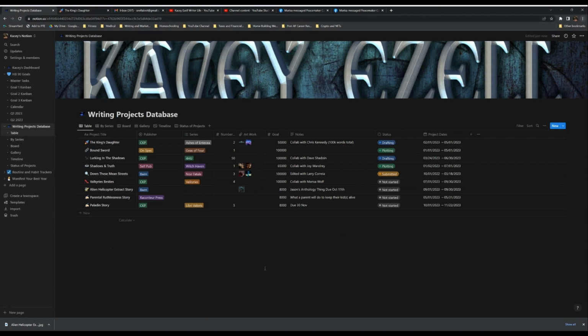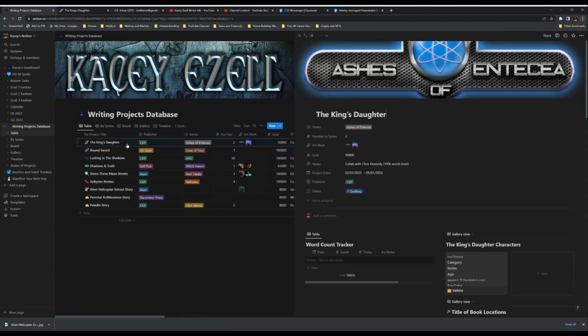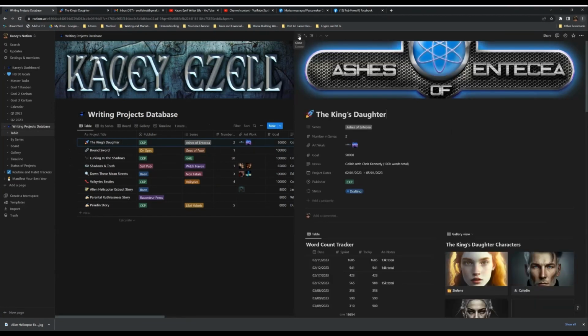So that is the overview of all this information. Really good information to keep track of. But that's not where the magic of Notion is. Because do you remember how I said that it is a series of nested databases? Well, nested within this database, each of these entries is a page of itself. So let's open up one of them. We'll open up the King's Daughter. That's my current work in progress.